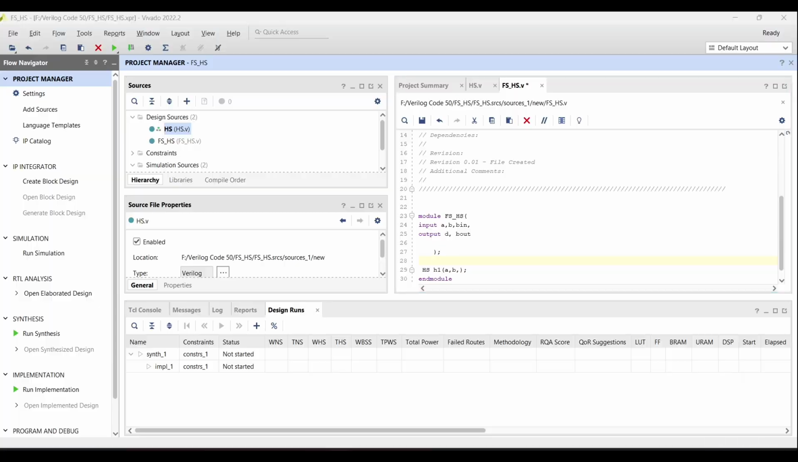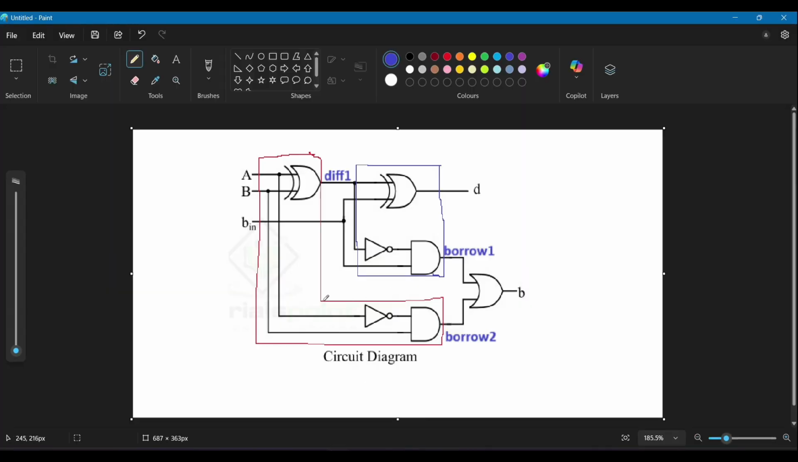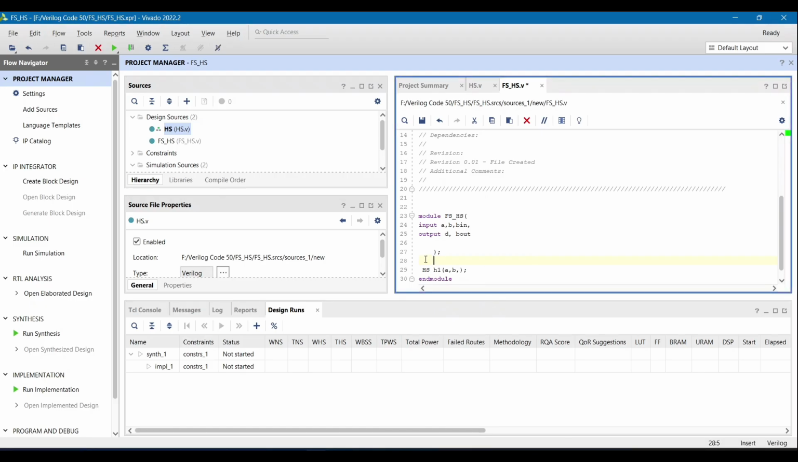See here in this diagram, this is half subtractor 1, right? So what are the outputs for this half subtractor 1? That is diff1 and borrow 2, right? So here first we need to declare them as wires, diff1, borrow 1 and borrow 2, then only we can use them. Okay, so here I declared those connections as wires: diff1, borrow 1, borrow 2.